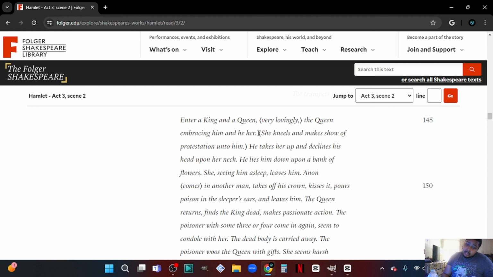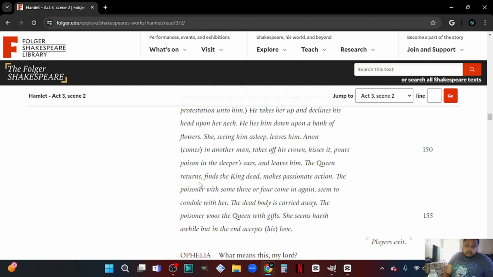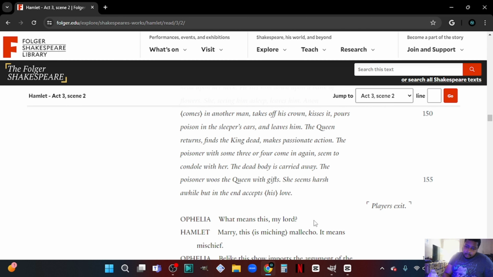The queen embracing him and he her. She kneels and makes show of protestation unto him. He takes her up and declines his head upon her neck. He lies him down upon a bank of flowers. She, seeing him asleep, leaves him. Anon comes in another man, takes off his crown, kisses it, pours poison in the sleeper's ears, and leaves him. The queen returns, finds the king dead, makes passionate action. The poisoner, with some three or four, come in again, seem to condole with her. The dead body is carried away. The poisoner woos the queen with gifts. She seems harsh a while, but in the end accepts his love, and the players exit.